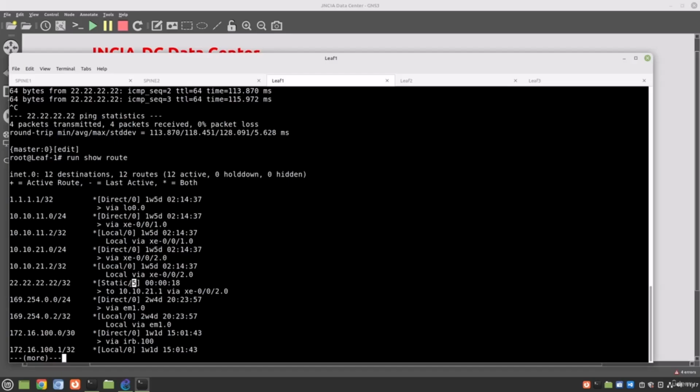So this will beat out any protocol like OSPF, ISIS, EBGP, IBGP, MPLS as well. So it will beat out any other protocol. Static route will always beat it out. However, we can change this particular preference. So we do have plenty of options.